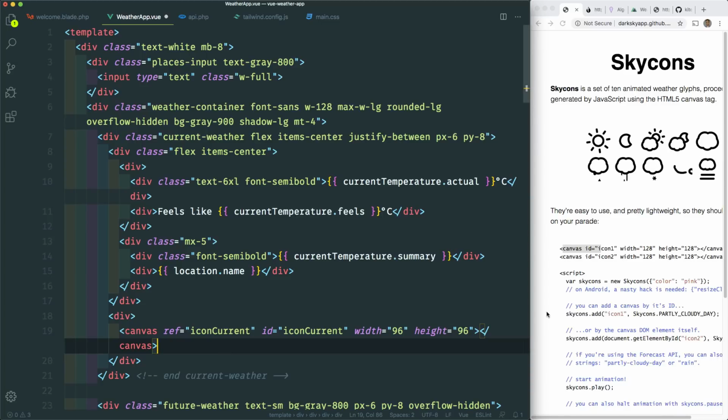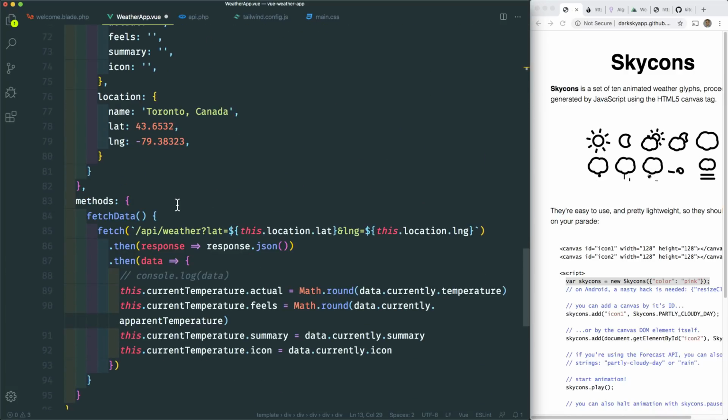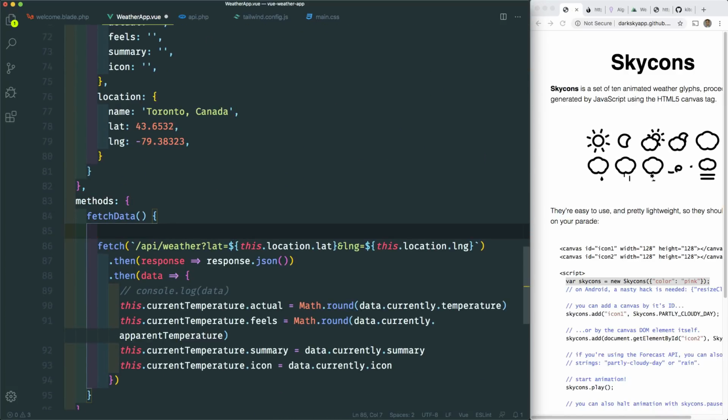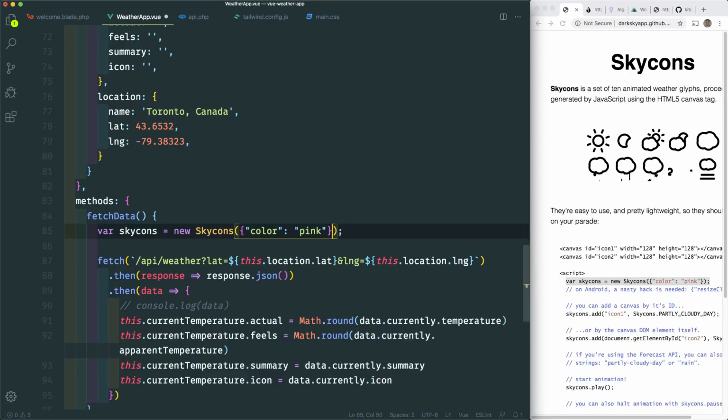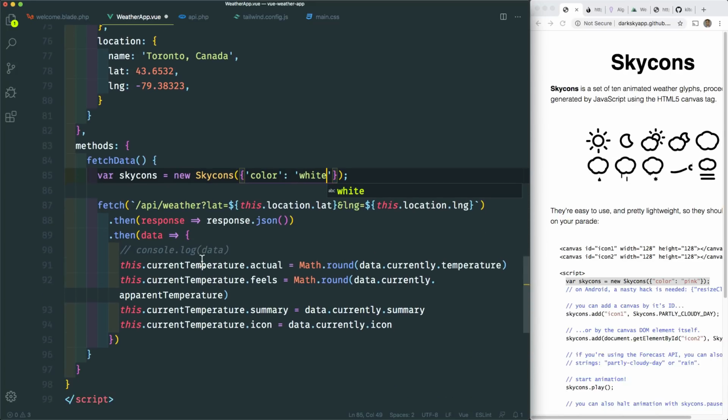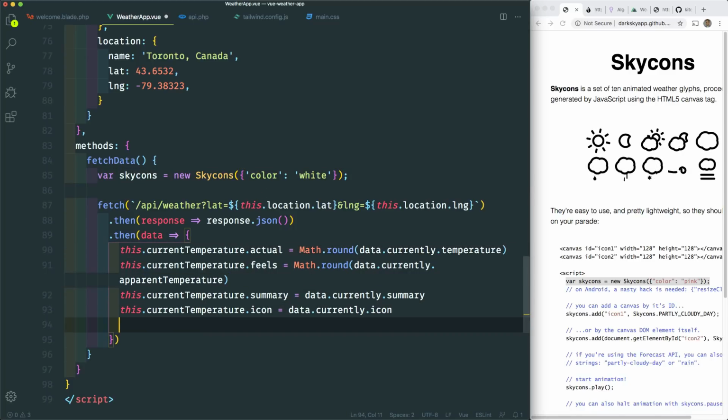So let's go ahead and initialize it and let's make it white. So I'm just going to do this and let's put this in our fetch data, so right here. And let me just change this to single quotes. And let's change this to white. Okay. And once this resolves, so after this, then we can do this. So skycons.add.